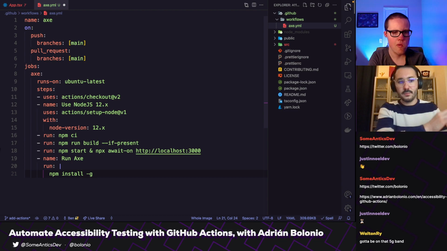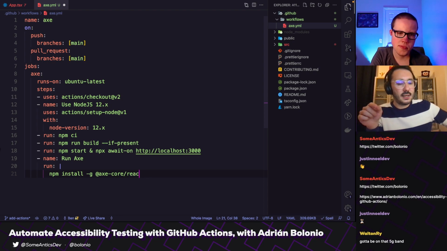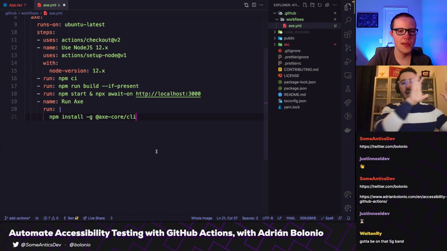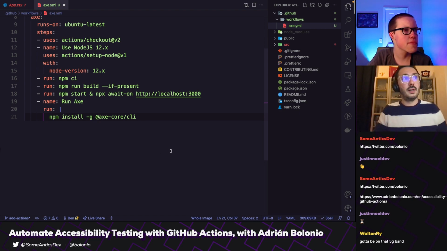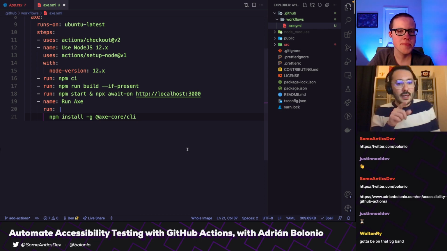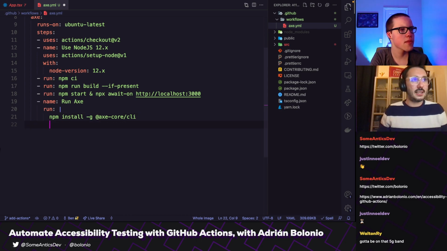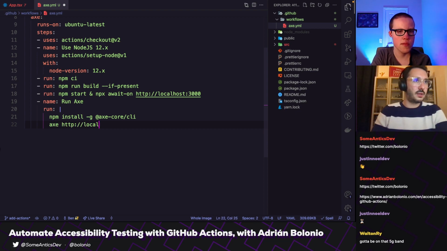Add @axe-core/cli. Yes, CLI, not React this time, because React we already discussed. React is the one that is going to execute it inside React, but here we want the command line interface. And the next one is the final one, which is axe http://localhost:3000.